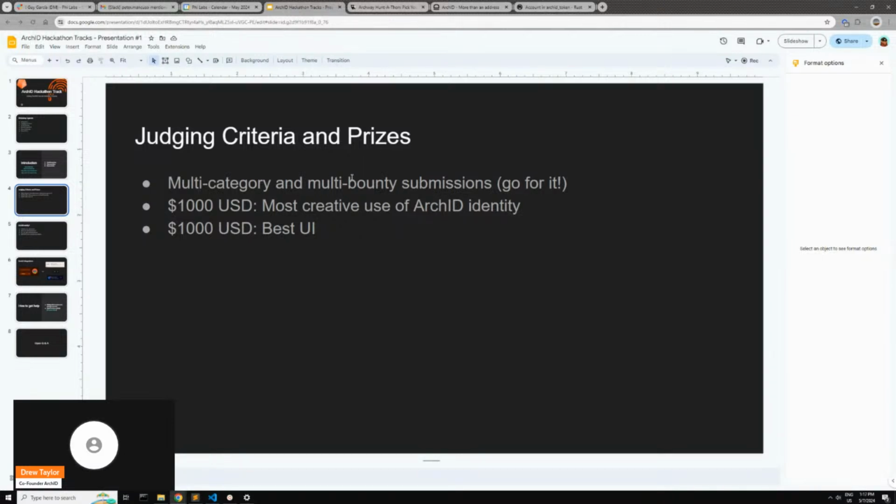And also, if you feel that you satisfy multiple categories, you definitely should apply to as many as you feel your project warrants. Because maybe the one that you are mainly interested in trying to win, you don't win that one, but submitting to more just gives you more chances to win some funds here. So yeah, go for it. Multi-category, multi-bounty, we support that.